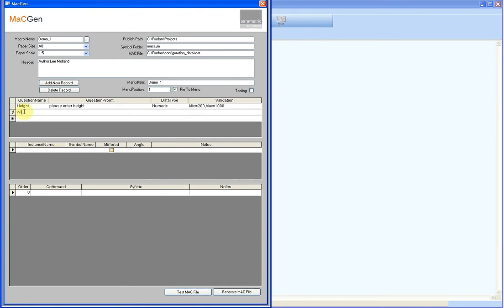Next thing we want to do, create another question instance. We'll call this width. Put the prompt that we want the user to see: Enter width. Again, it's numeric, and we'll put some validation on here. Minimum equals 500. Max equals 1,000.